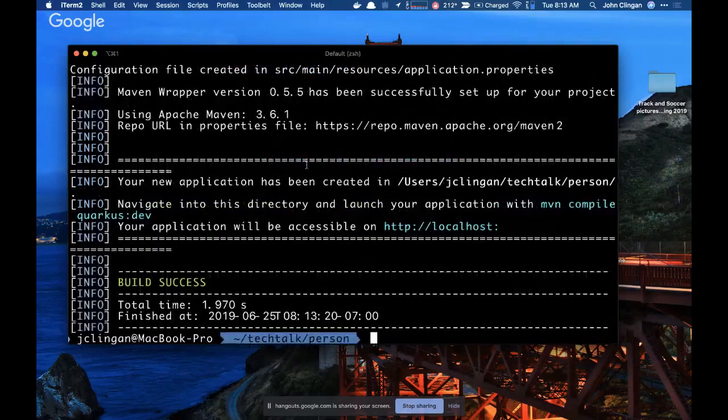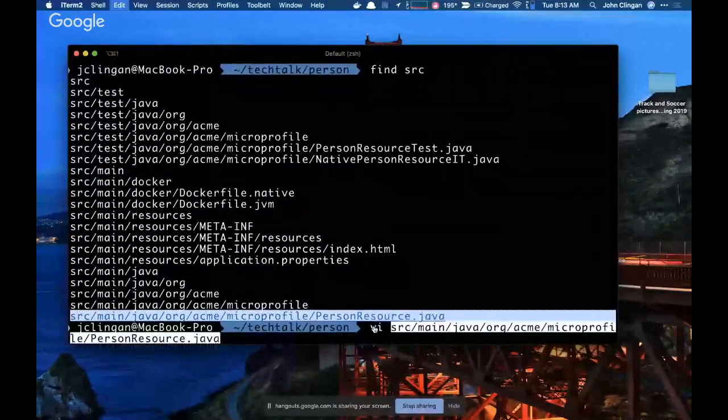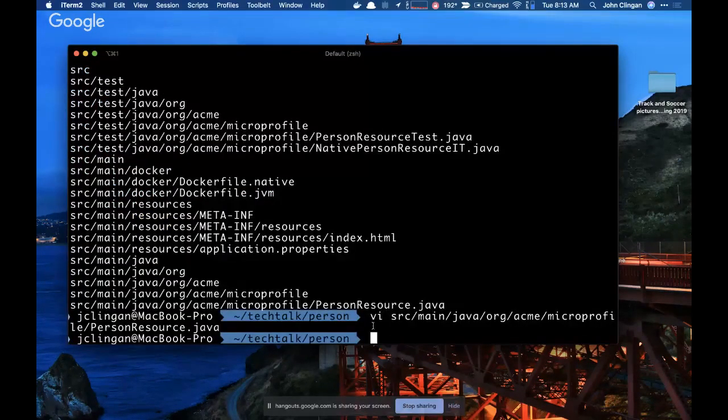All right. If I take a look at the source code real quickly, what you see is, like I said, a very simple RESTful endpoint. Now, let's add some additional Maven dependencies so that we can build out an actual MicroProfile application.